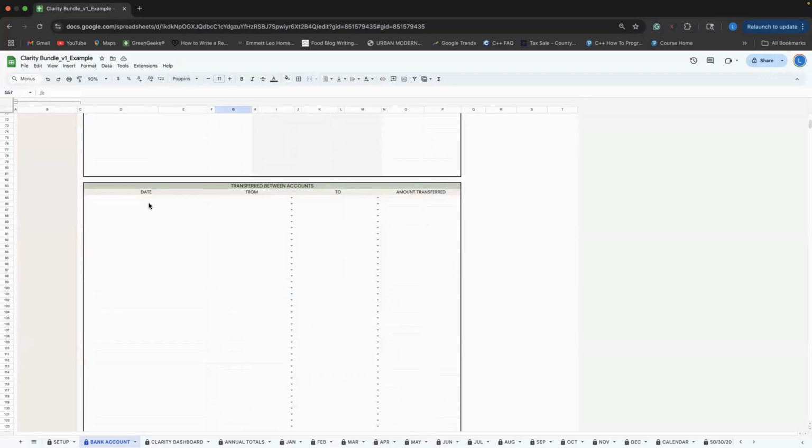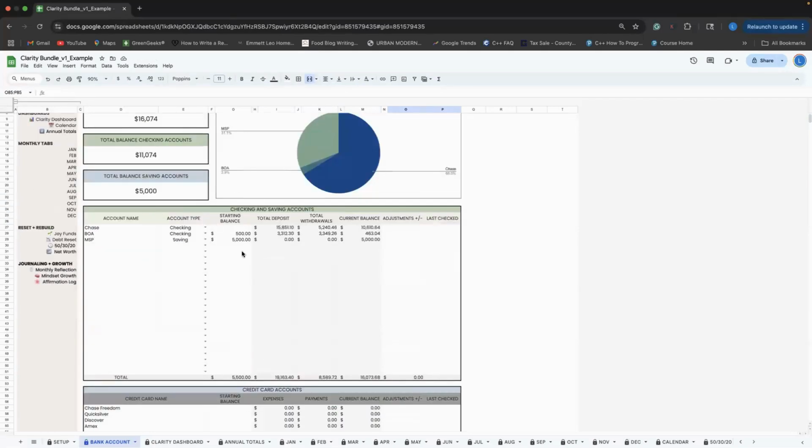And also here, you have the option to show that you transferred money from account to account. So say you use cash and you transferred it to one of your credit cards to pay it off, right? You would go ahead and add that here and it'll reflect here and above as well.